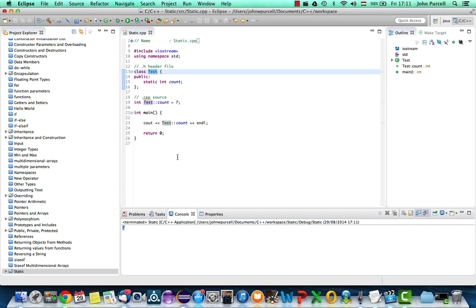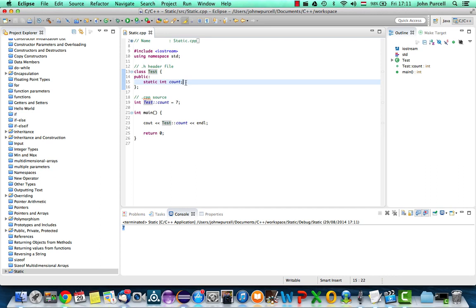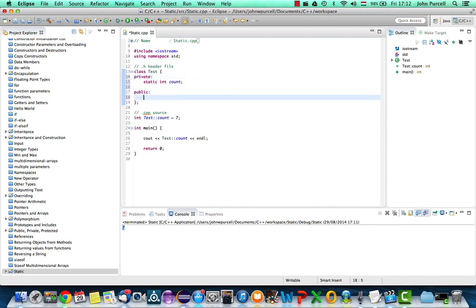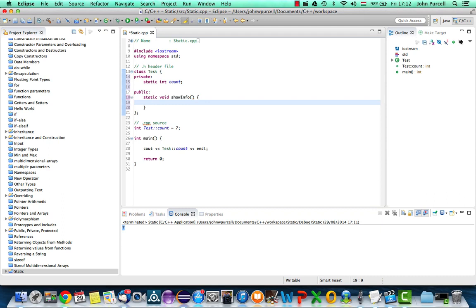Now you can also create static methods, and most often you would access static variables in static methods. And again, static methods are associated with the class, not with particular objects. So let's create a public section here, and let's make this private. Let's call this static void showInfo. So static methods are accessed via the class, and they can only access static variables.